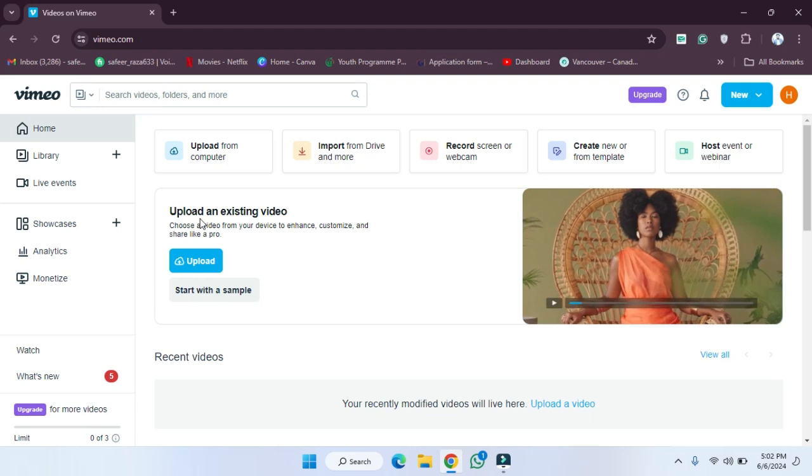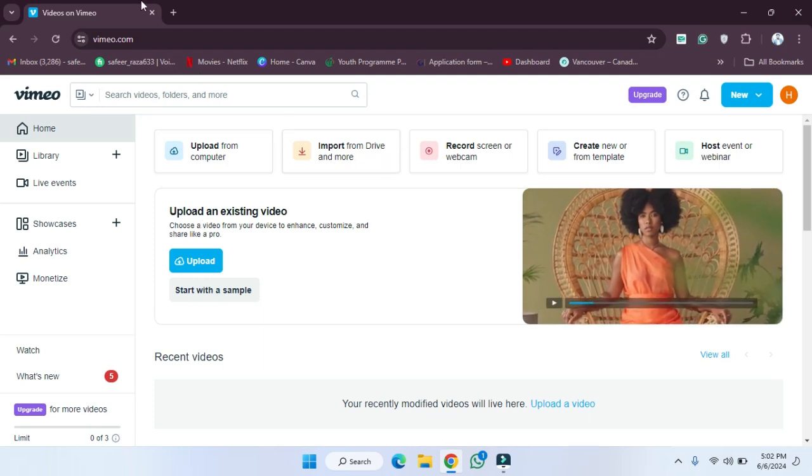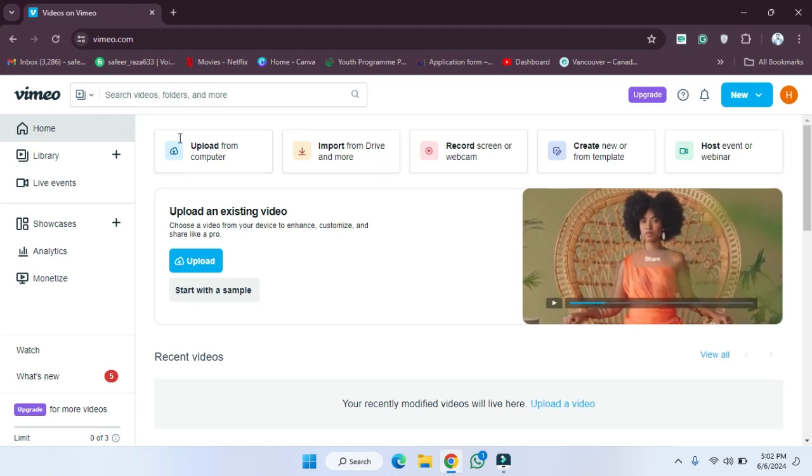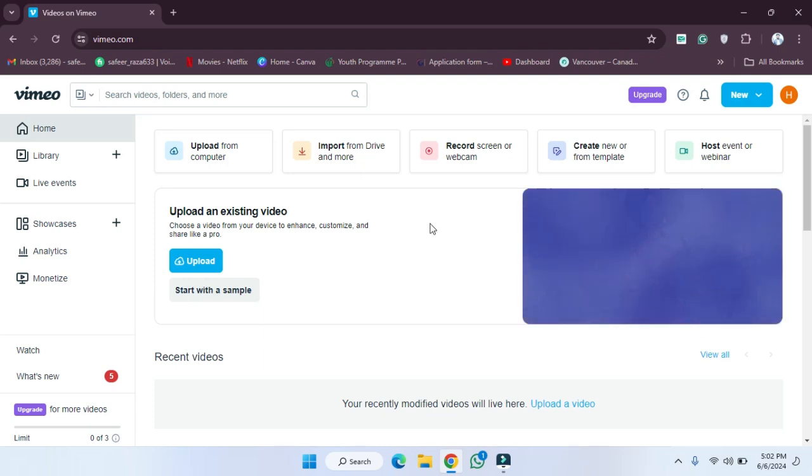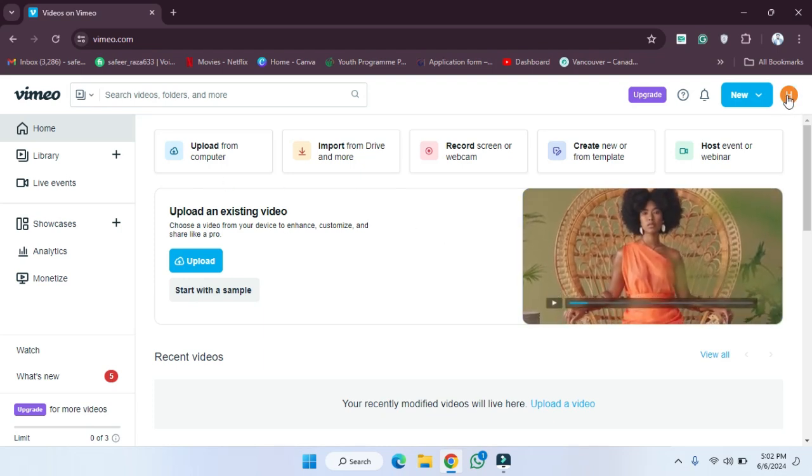So let's start. First of all, we simply need to go to Google Chrome, and after that, we have to open the Vimeo website and log in to your account. After that, simply go to the profile section. As you can see, there is the profile icon.